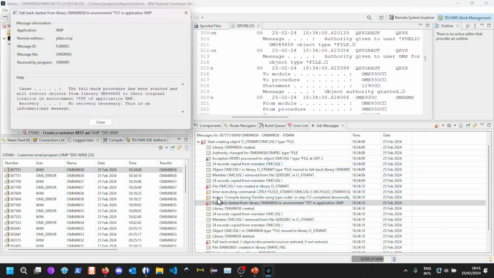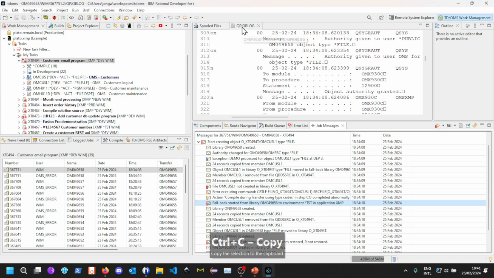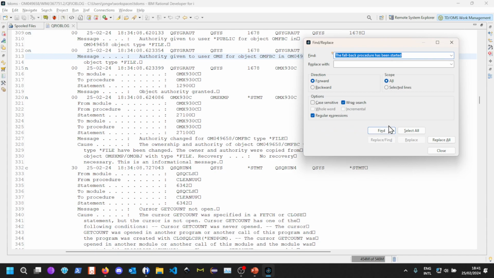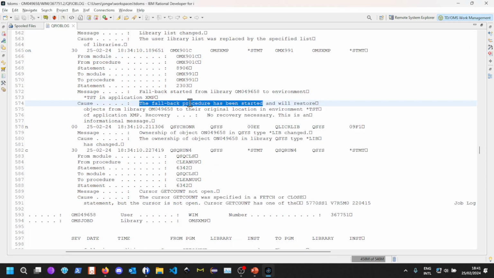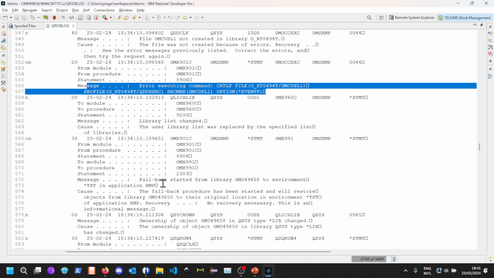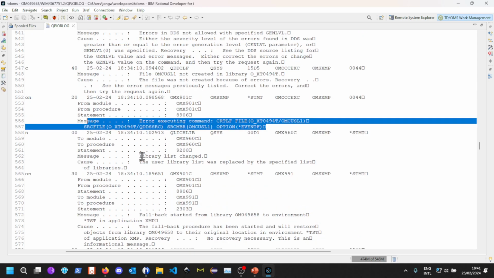So I can take this message, the fallback procedure has been started, copy that, close, and then go to my job log again, press Ctrl F to find, paste my text, the fallback procedure has been started, and then find that. Now we are where TDOMS says, okay, I give up, I cannot resolve it, and then we find our way upwards, and it says immediately error creating command create LF, which started the fallback procedure. So that is basically a good way of figuring out what went wrong in the transfer.